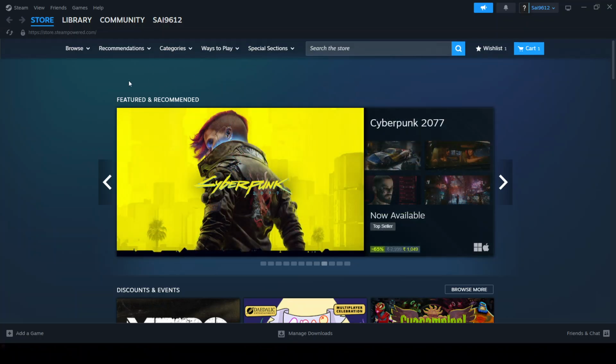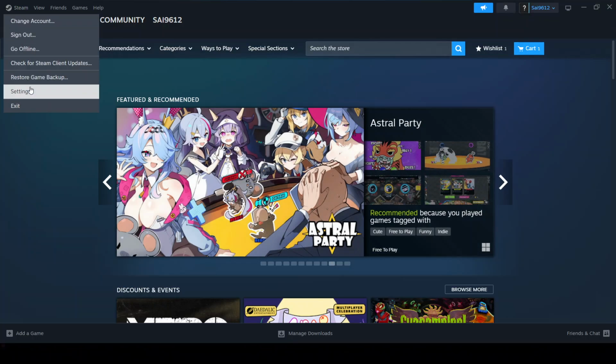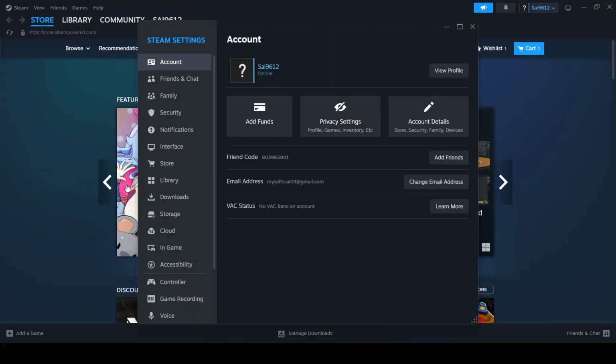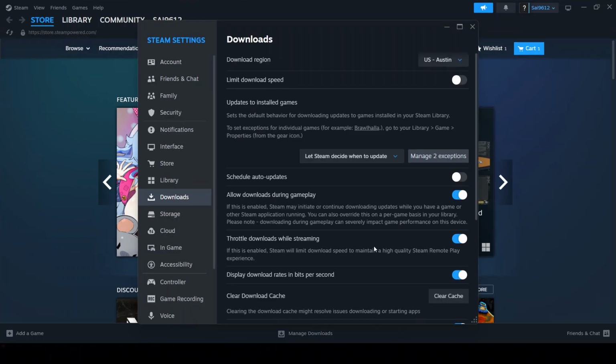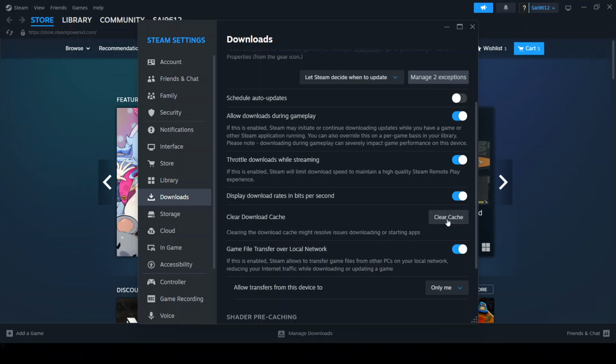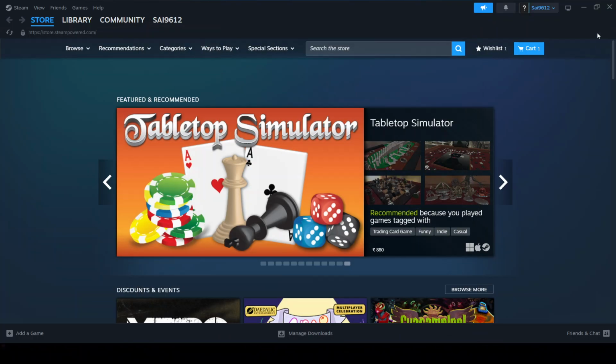First, open Steam and head to the top left menu. Go to Steam, then Settings, and choose Downloads. Click Clear Download Cache. This removes temporary files that commonly cause update conflicts. Steam will restart automatically, so be ready to log back in. After signing in, try updating the game again.